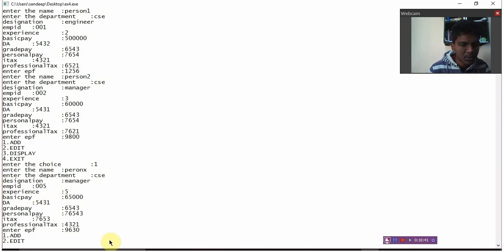So all the given values for employee 5 are given here, like experience 5 years, basic pay, DA, grade pay, and all these things. The name is also given as person X. So my program is executing correctly.